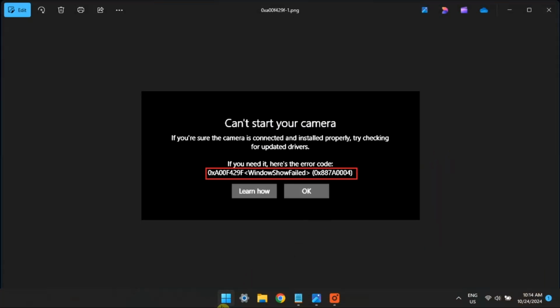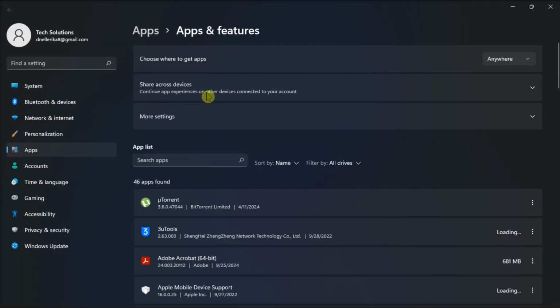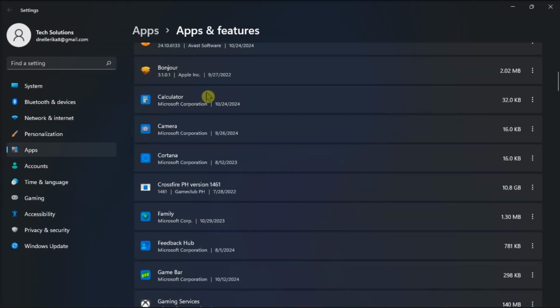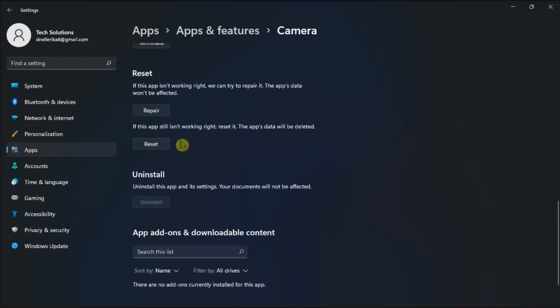And for your last solution, reset the camera application. So to do it, open Apps and Features, find the camera application, click More Options, select Advanced Options, scroll down, and select Reset to reset the application.